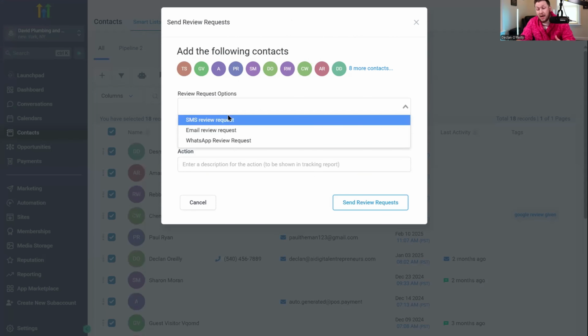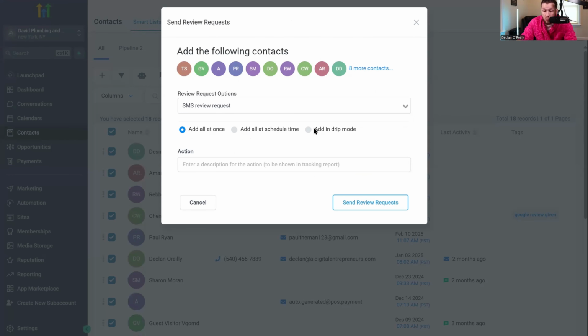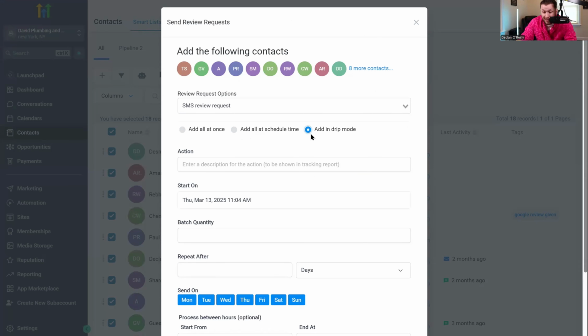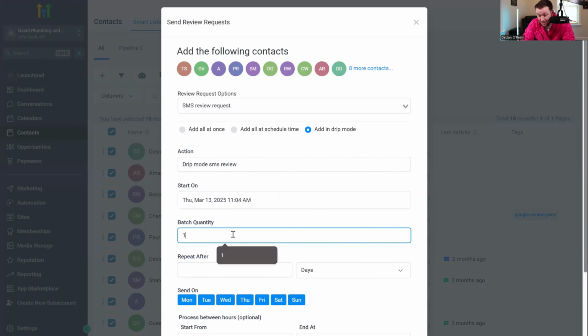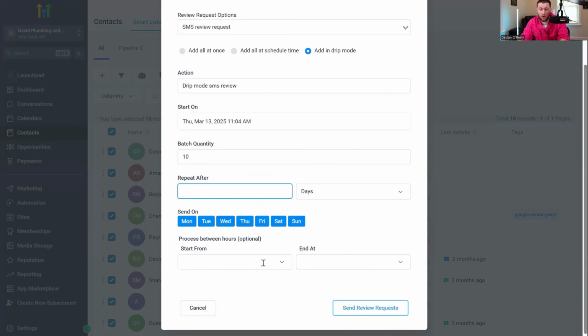How simple is that? And if you're going to do the SMS, I would do add to drip mode. You're going to click that. You're going to put drip mode SMS reviews or whatever you want. Okay. I would start on Thursday or whenever you're going. I would say like 10 at a time, and then you just pick how you want it to repeat, and you just pick the basic cadence.